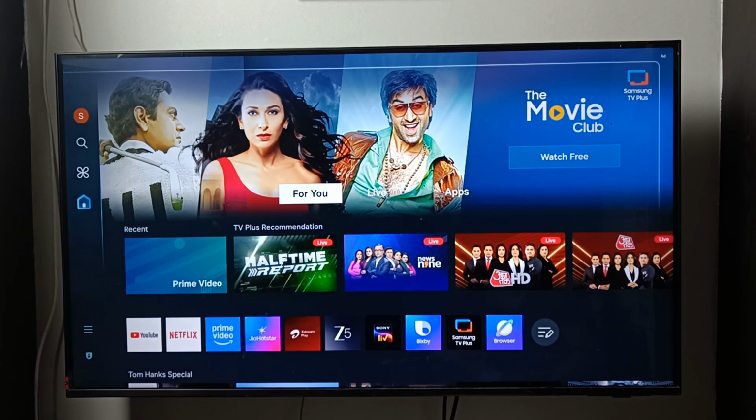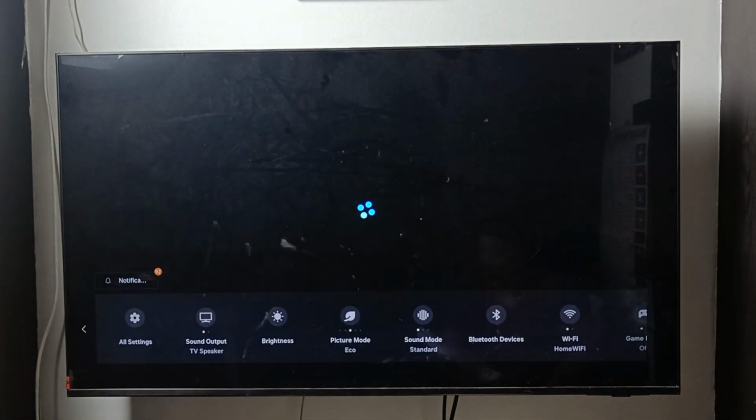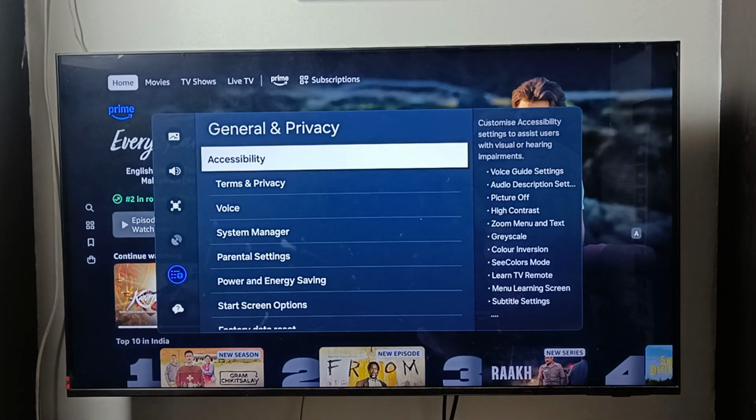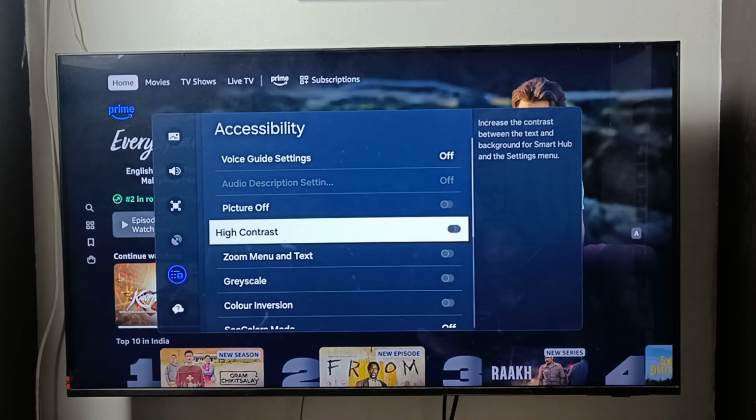So today in this video, I am going to show you how to enable or disable the high contrast on this TV. Simply go to settings, tap on all settings. Tap on general and privacy. Select accessibility. Then here you can see the option high contrast. Now the high contrast is disabled.